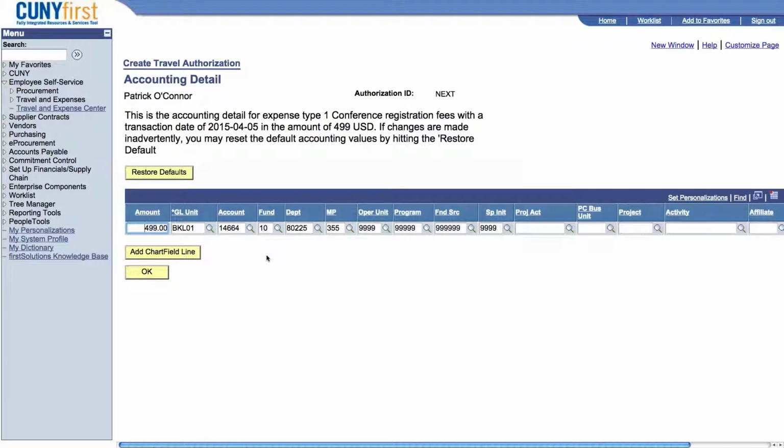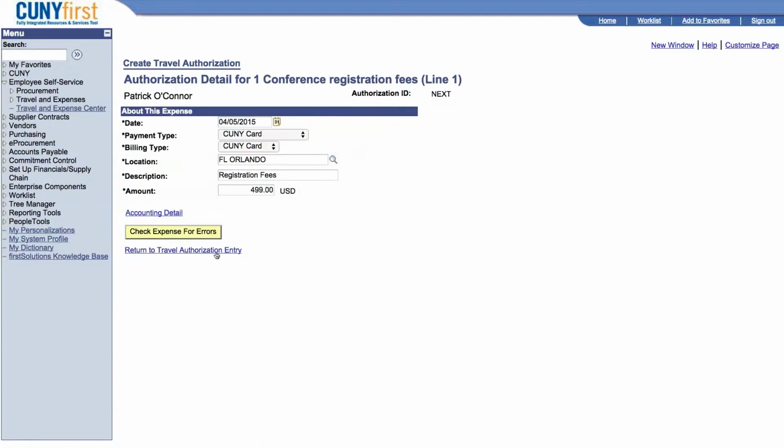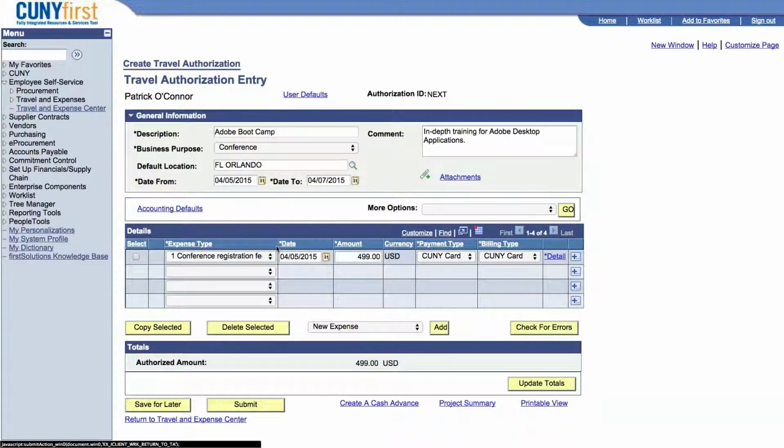Click OK to return to the previous screen. Click Return to Travel Authorization Entry. Next, we will enter an expense line for transportation. We will be traveling by plane.